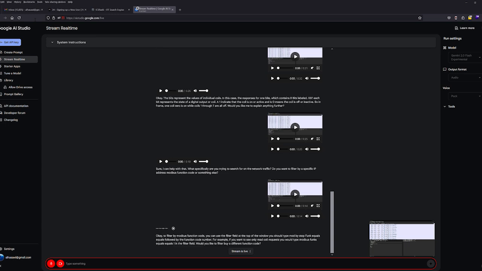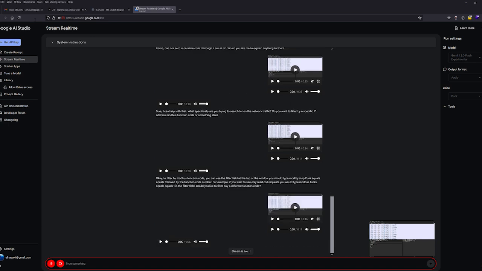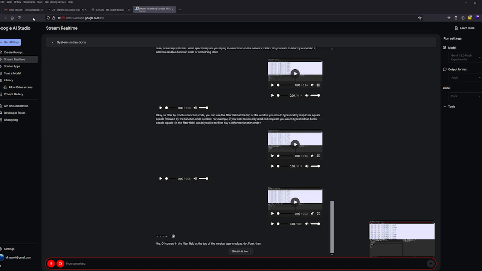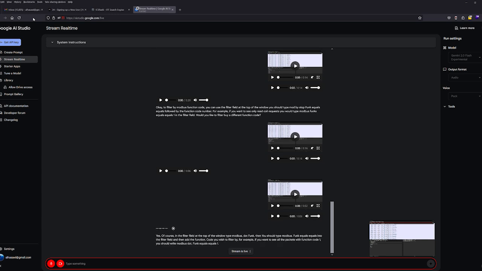Can you repeat that slowly, please? What should I write? Yes, of course. You should type modbus.func == into the filter field, and then add the function code you wish to filter by. For example, if you want to see all the packets with function code 1, you should write modbus.func == 1.